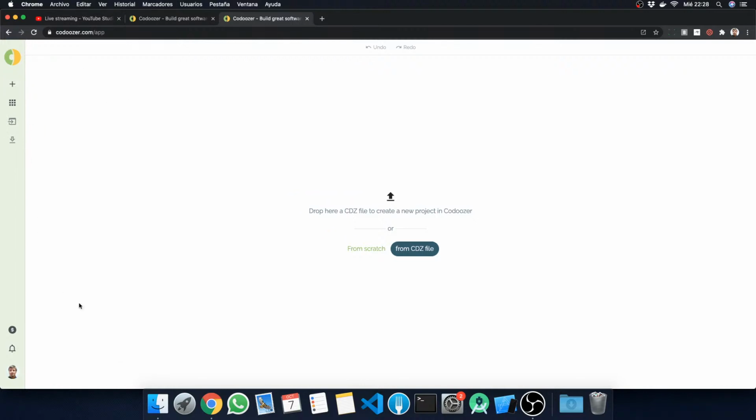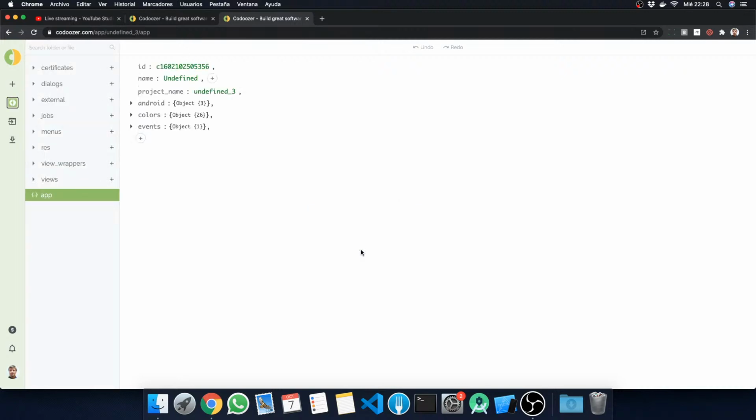Then this white area is the work area. This is the area where we are going to do basically all the work on Codoozer. Now we don't have any app open, so if you are new to Codoozer, you will see this. From here, you can just drag and drop one CD file, or you can start a project from scratch. If you click here, you see that now everything has changed. When you create a project from scratch, it's not empty.